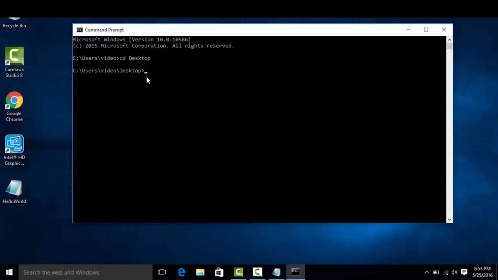Then, once we're in the right directory, we need to compile our code. And to do that, we type in the name of our compiler, javac, then a space, and the name of our program, HelloWorld.java. And press enter.